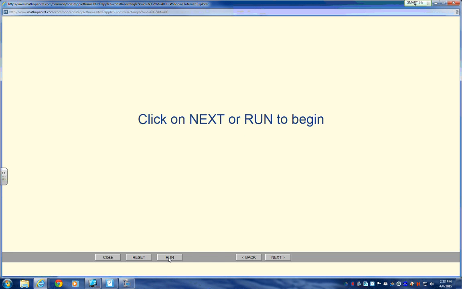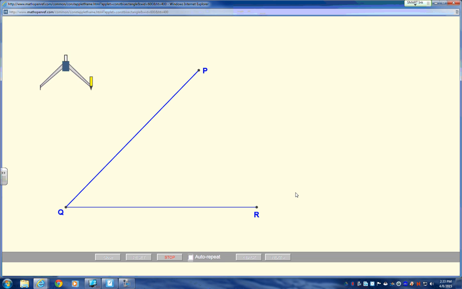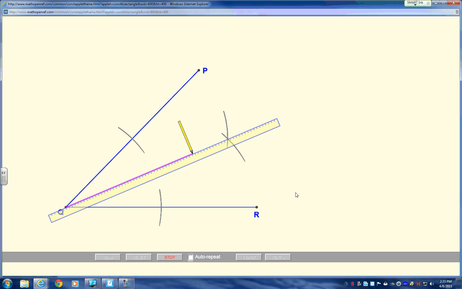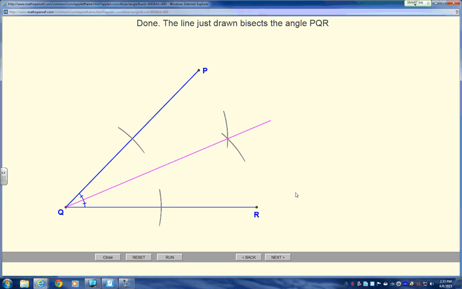Reset, run. We have an angle. We place the compass on the vertex. We extend it. This version only shows where the arcs are intersecting the arms of the angle. We then use those new points to create two new arcs. Then we create our angle bisector. And in this area we see symbols for congruent angles.